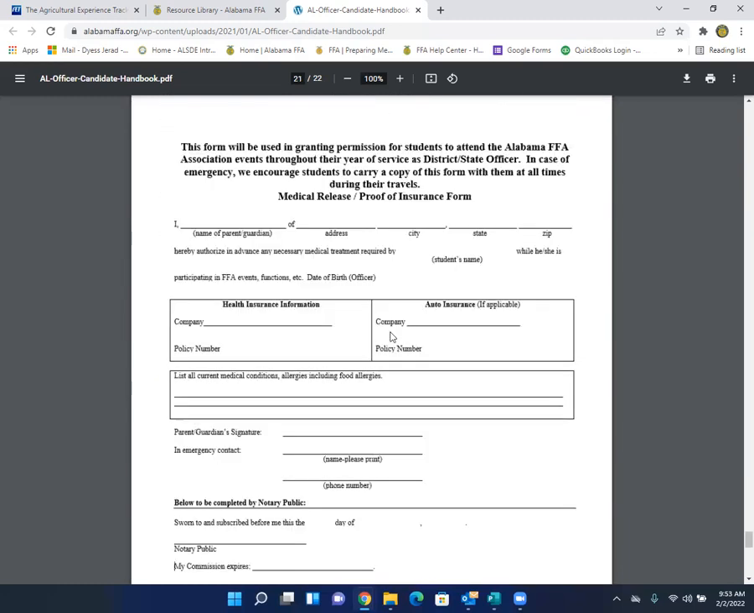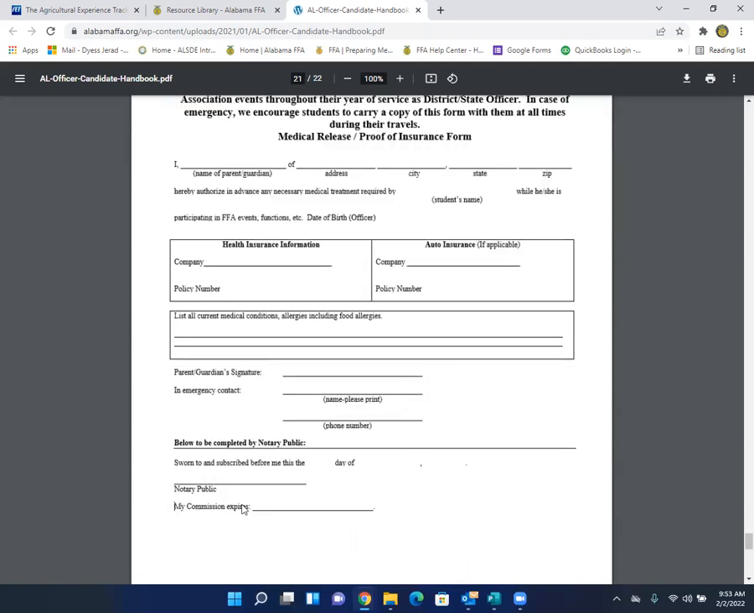And then if you go down here is an insurance medical release form, proof of insurance, because as an officer, you will be expected to drive and get to places. And that's your responsibility to figure that out between you and your family and your teacher. So we need this, and this has to be notarized by a notary public. Talk to your teacher about that and make sure to get this notarized.